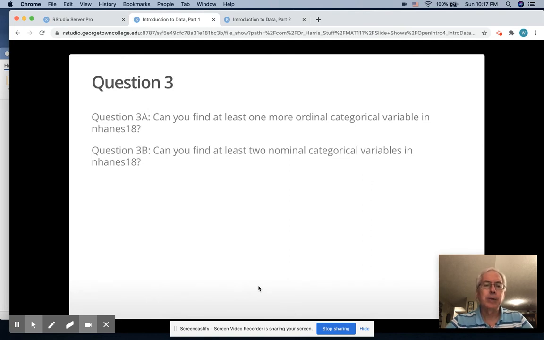So here are a couple of questions for you to consider as you prepare for our first class meeting. Can you come up with another ordinal categorical variable in this data set? And can you come up with at least 2 other nominal categorical variables in the data?